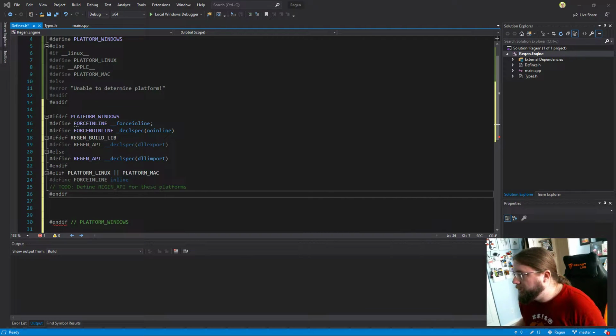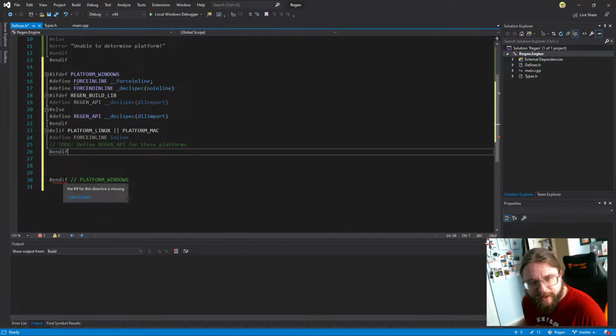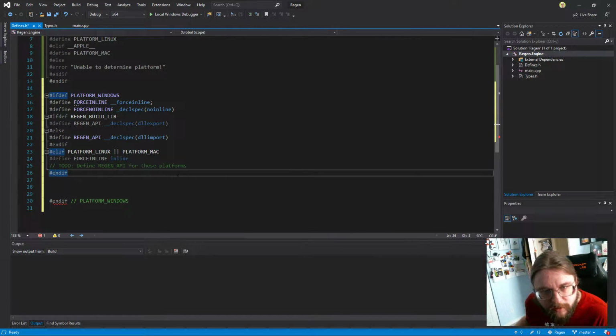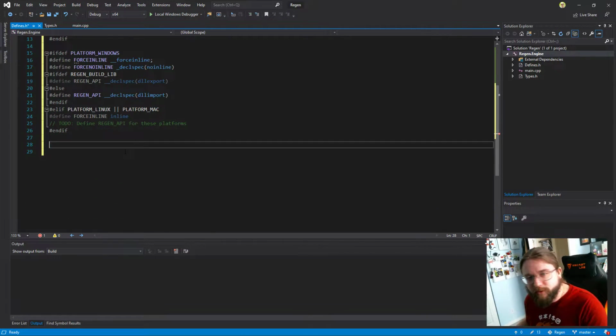So, let's see. The next thing that I want to do is, why is this bleating at me here? Directive is missing. Why do I have an extra? I'm not sure why I had an extra one there. Okay, let me get rid of that.